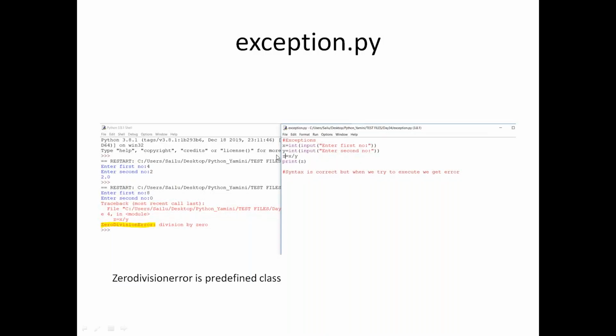You can see here exceptions. I'm trying to enter a value for X and a value for Y, so both are user defined. Enter first number, enter second number. And I'm going to use some kind of operation, Z equal to X by Y, print Z. Syntactically, the code is correct, so I will not get any error before executing.